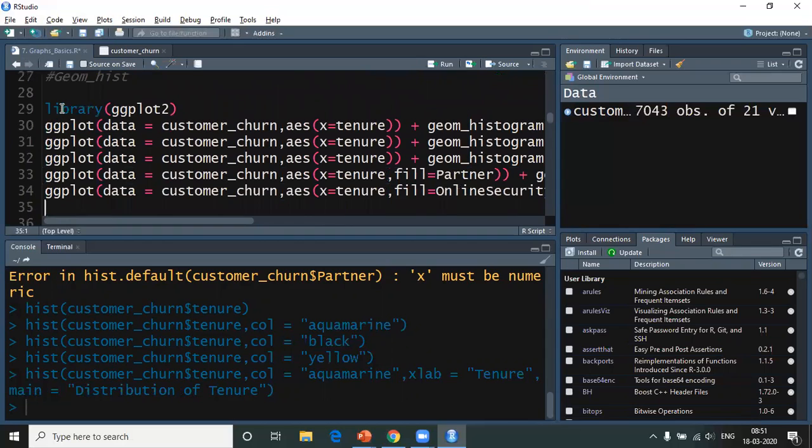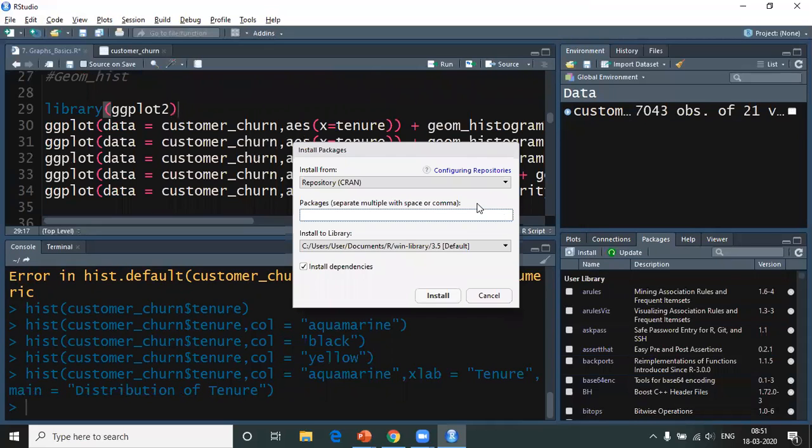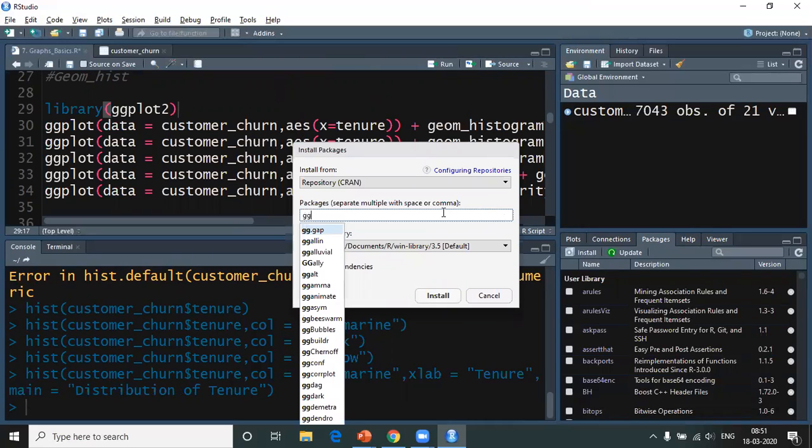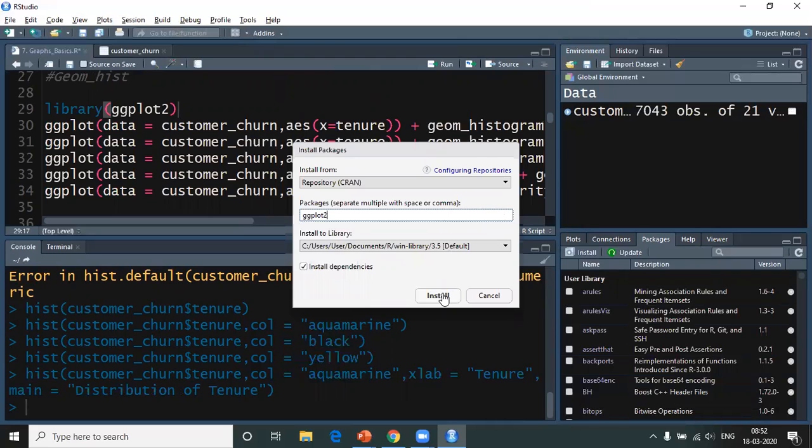But if you want to use a more complex graph, or a graph which is a bit more aesthetically nice, a graph which has multiple features, in that case you would have to go for a library which is ggplot2. GG is abbreviated as grammar of graphics. For the first time, if you want to install a library, you would go into install, and here you should type ggplot2, hit enter and click the install button.